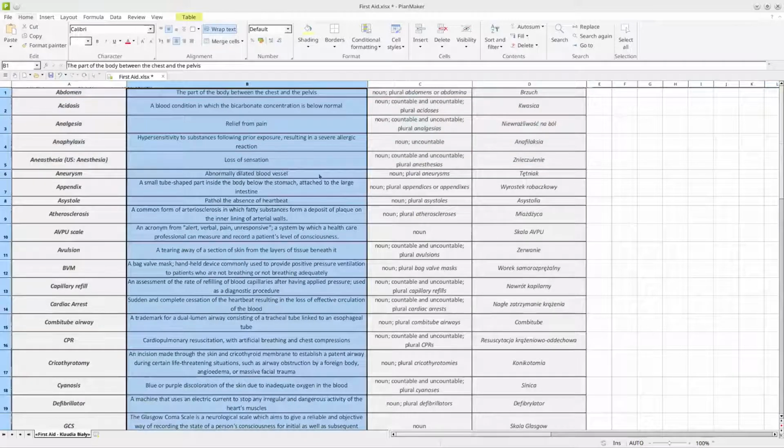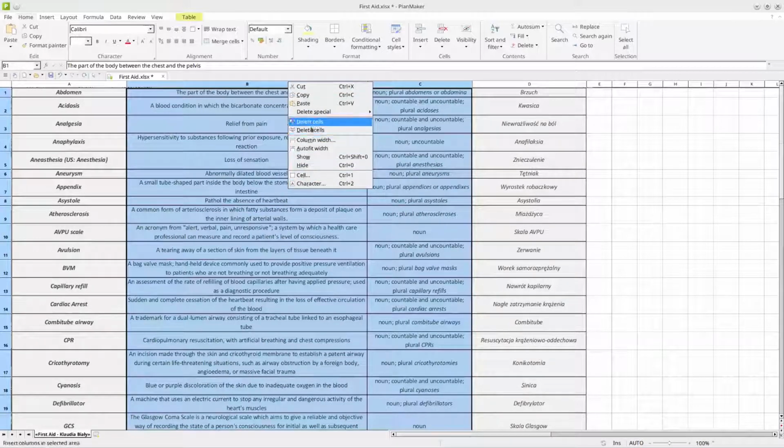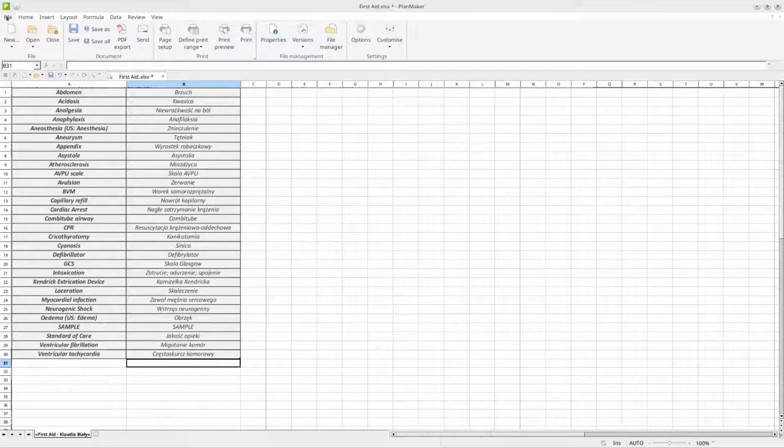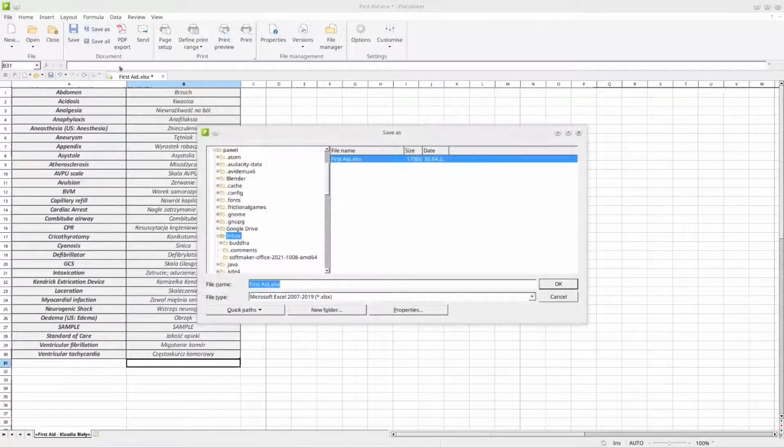But I also need to remove these notes or explanations or the grammar notes. Right, so that's all we need. And we don't have to worry about the formatting. So the important thing is that we've got one column with the original terms and one column with the translations. And that's it. So now I can go to File and Save As.